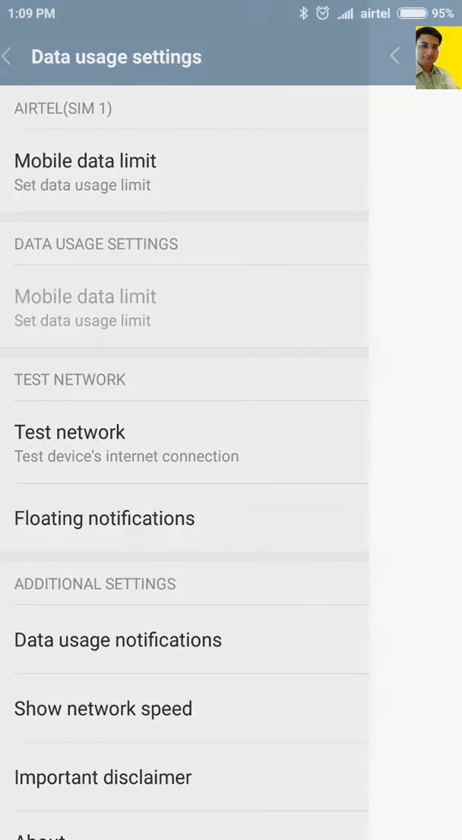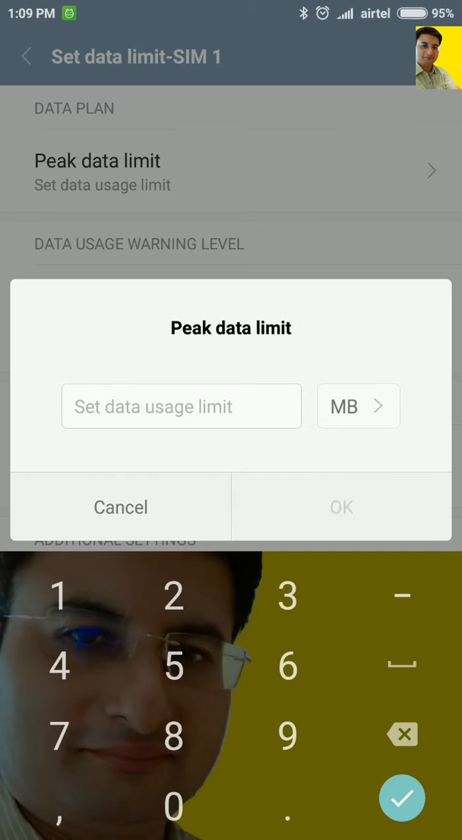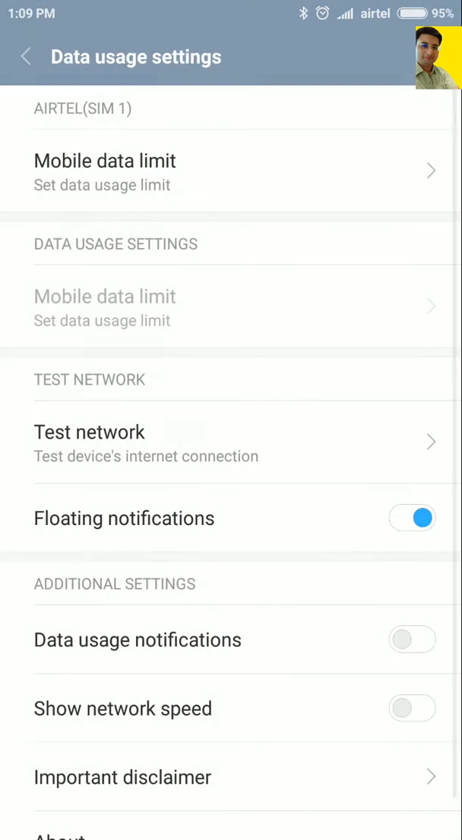And then you go to mobile data limit. Here you can set the peak data limit, that is how many MB I would like it to work in a month or anything like that. You might have different settings here, but more or less you can control how many MB you want to spend in a month, or if a certain limit is reached, then automatically the internet will stop and you will not incur any charges from your main balance. So no data charges will be deducted from the main balance, because the internet will stop once you have reached the limit that you have specified.